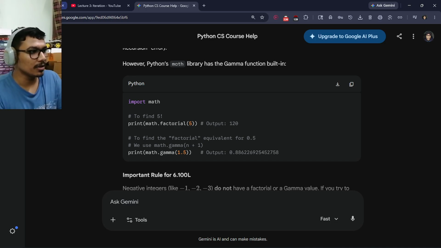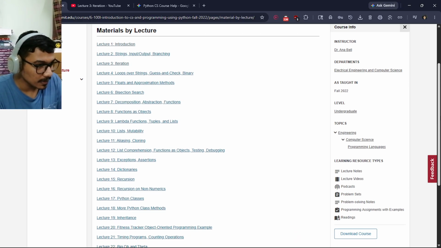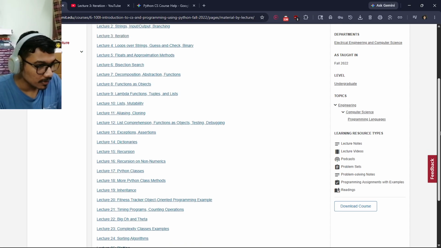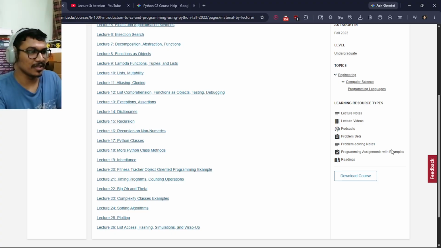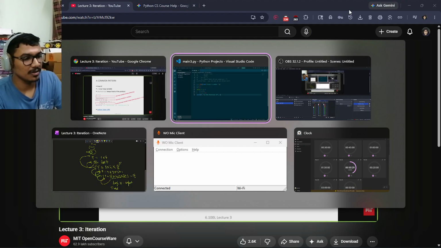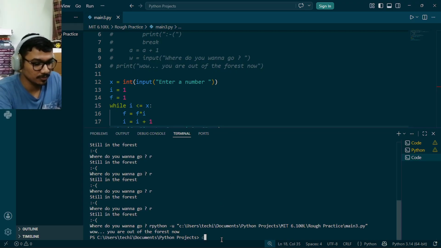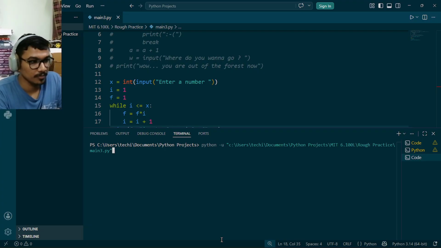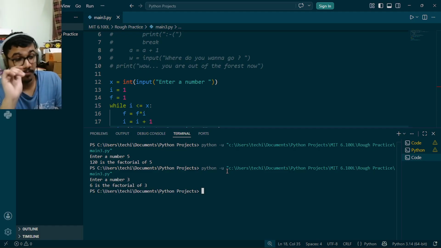Let's see when we are going to the library, mutability, dictionary. Okay, I don't see it, but we will try it. Let's get back to this. Let's run this program. Enter a number, so let's say 5. 120 is the factorial of 5. So let's say 3. Okay.